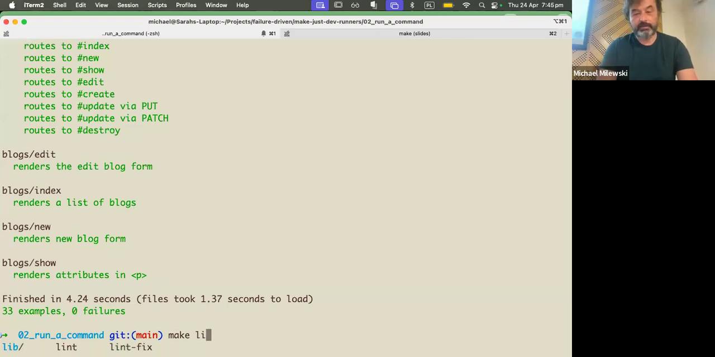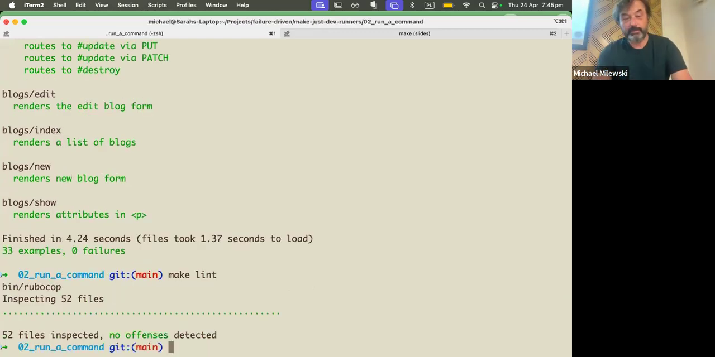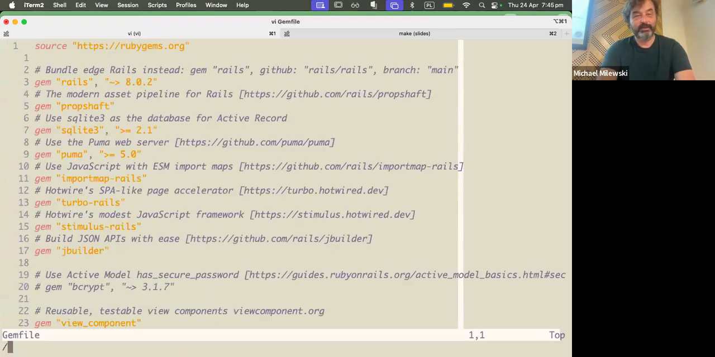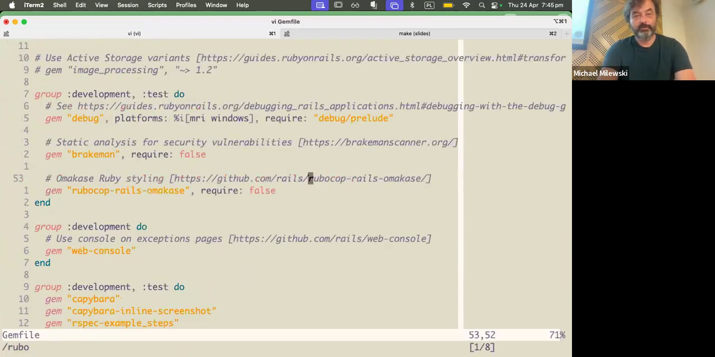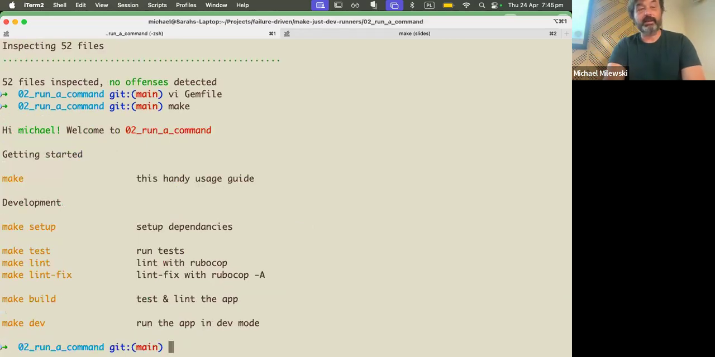Make lint will run bin/rubocop. Again, Rails 8 comes with it built in. Somebody wanted to know, is it using Standard? I don't know. What is it called? Rubocop. It is using its own Rubocop Rails. Who knows what it's using? Terrible. Bad decision. But coming back to this, again, if I want to go, hey, what's a build, right?